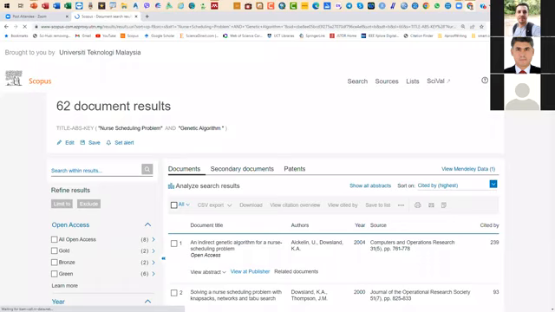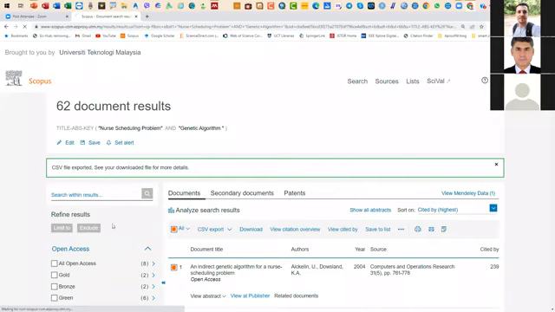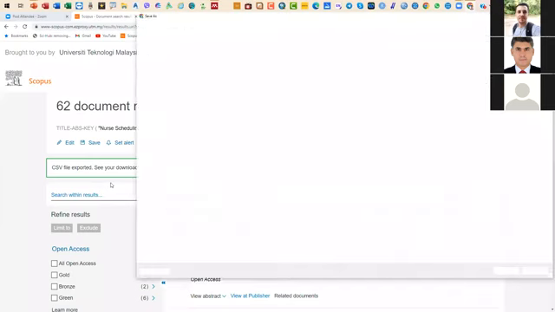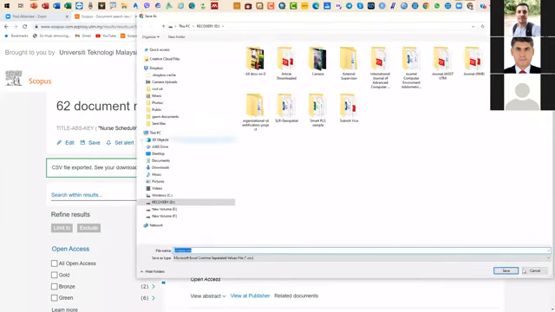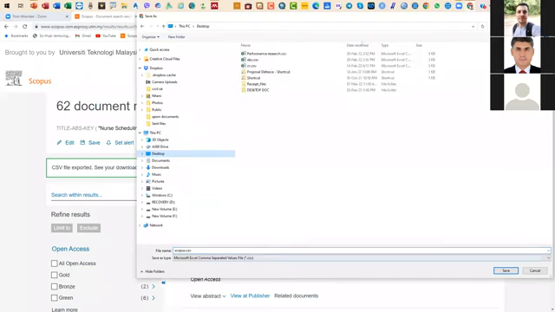What do I do? I go to All, I go to Download, okay? Save. So it is automatically saved as a CSV file. You can open it inside Microsoft Excel. So I put it on the desktop, I save, okay? Just now, I open it.